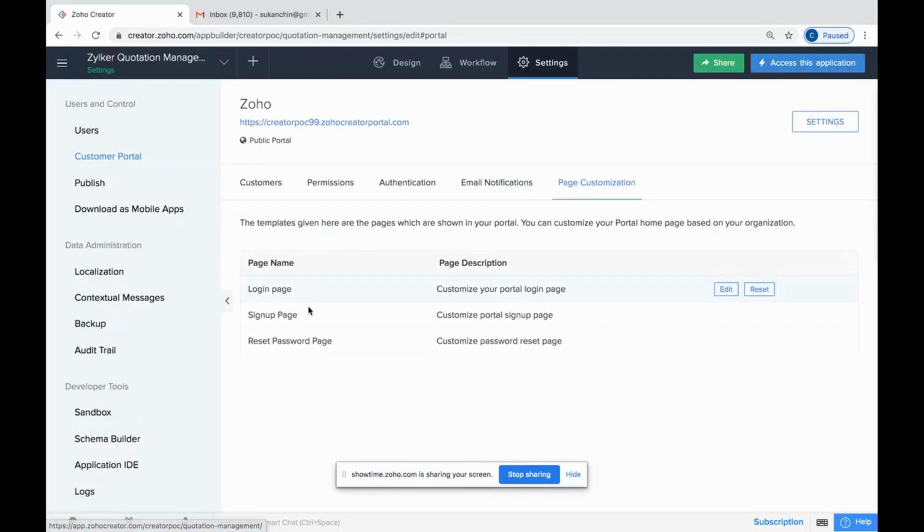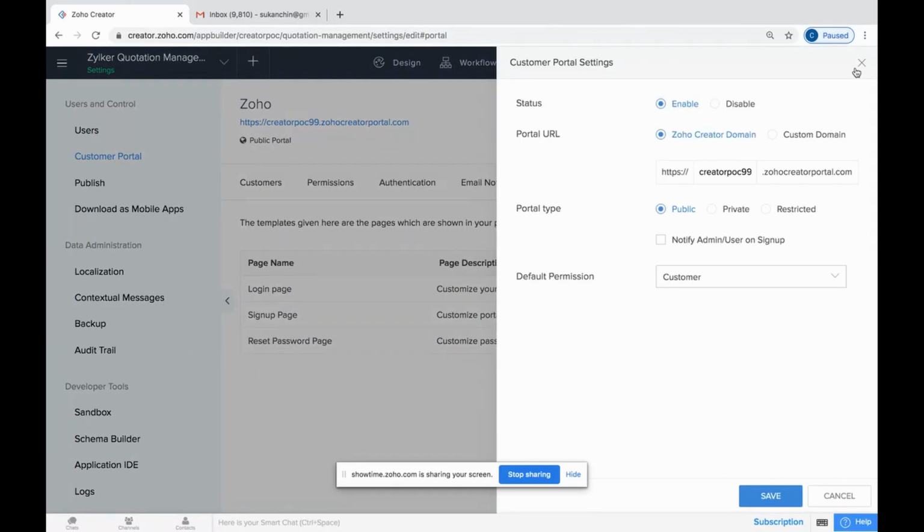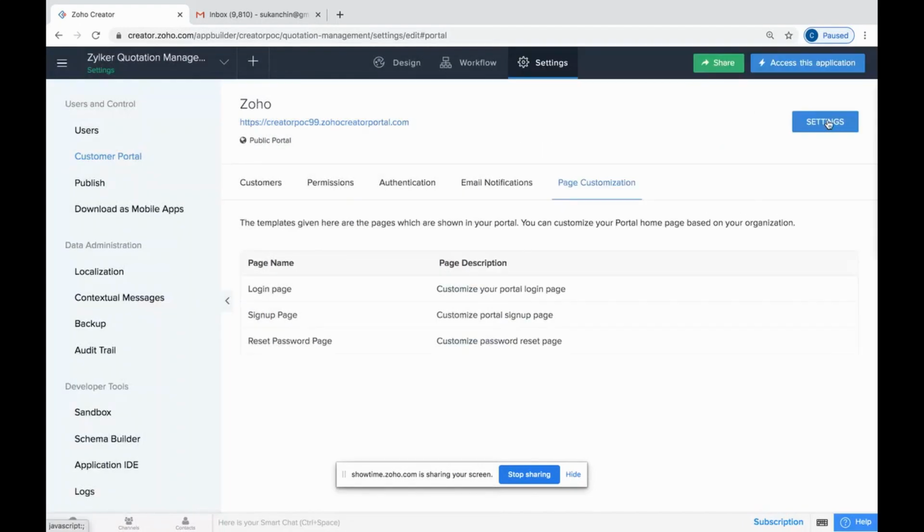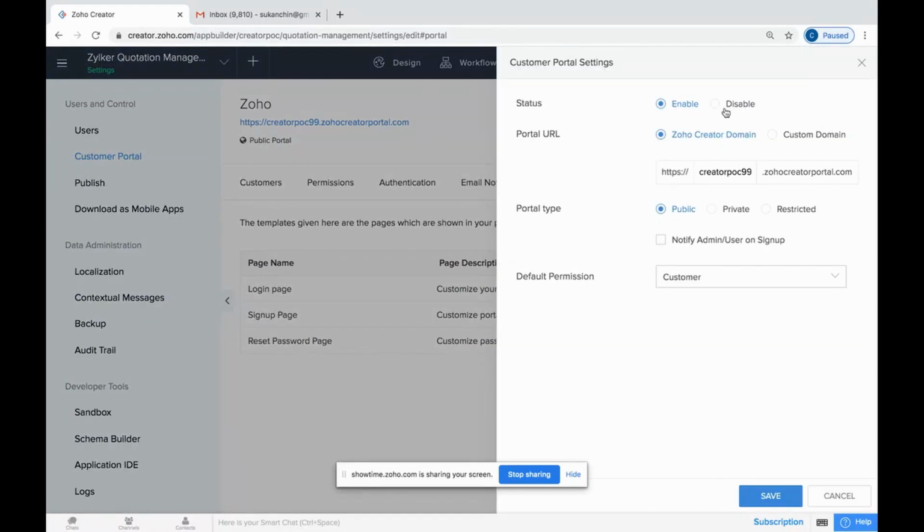Similar to this, you will be able to customize the sign up page as well as the password reset page. Once we have set up all this, we also provide you an option to enable and disable the portal. When you click on the settings, we give you an option to disable the portal. This comes into play if you want to modify something in your portal configuration. You can just make the portal status disabled, so that it will show a message like under maintenance to your customers.